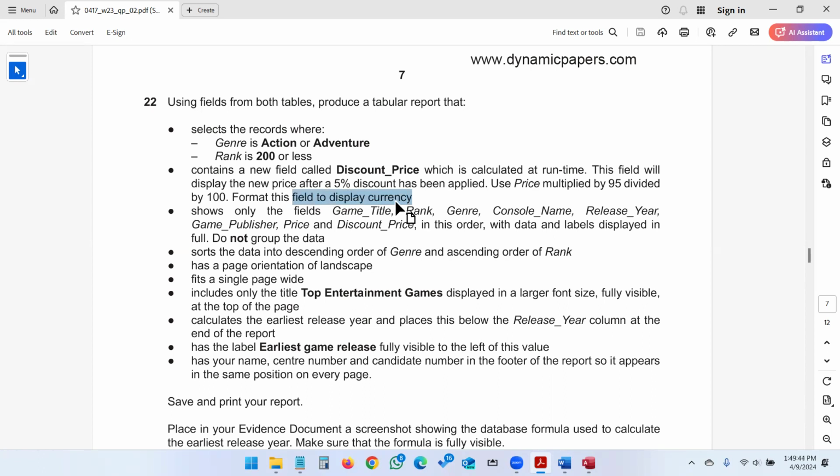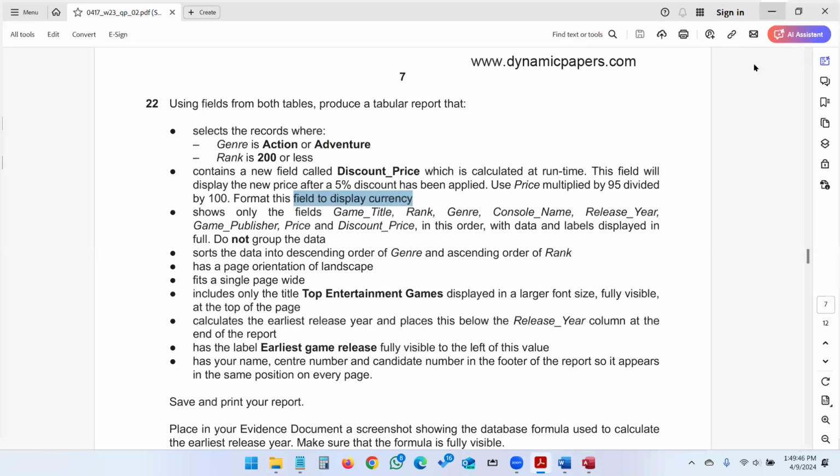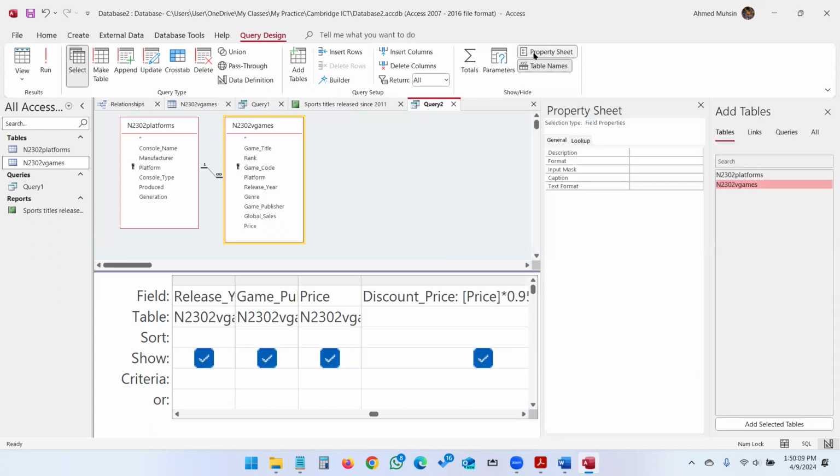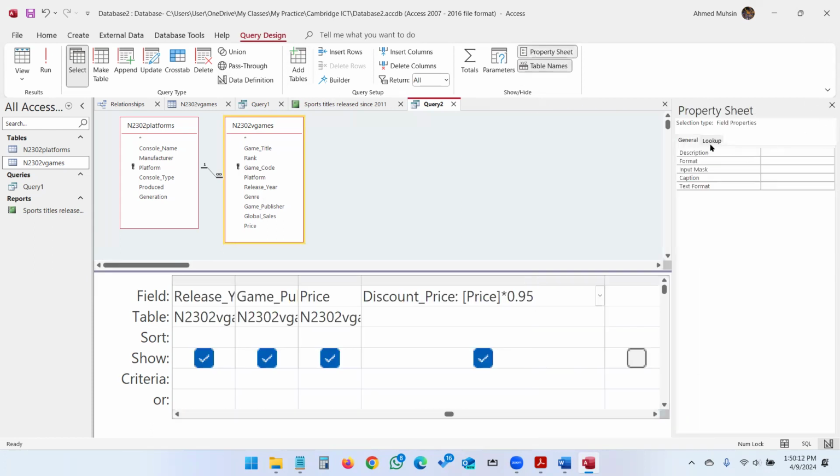So this we cannot do right now. We'll do it a little later. But let's do the calculation. Okay, so I need to put square brackets and say I need the price field, close square brackets, multiplied by 0.95. 95 divided by 100 is 0.95. Okay, so that is also done. And remember, I need this to be in currency format, which is why in the query design tab, we have something called a property sheet. I'm going to click on property sheet. And over here, I'm going to click on this particular field. And under format, I'm going to say I want it to be a currency value. So that is also done.